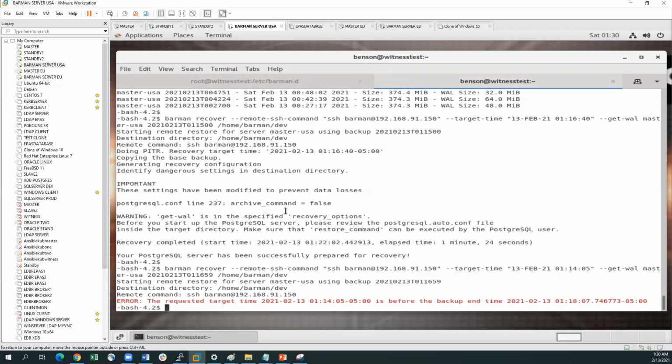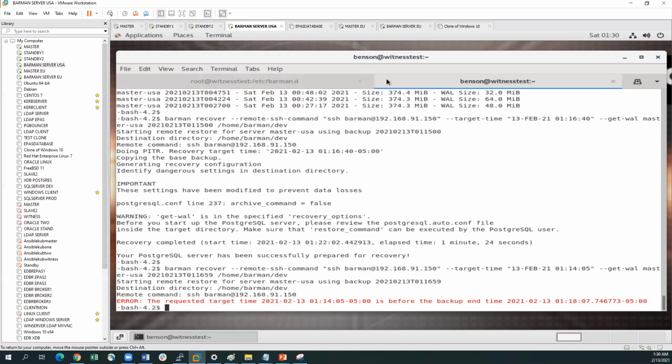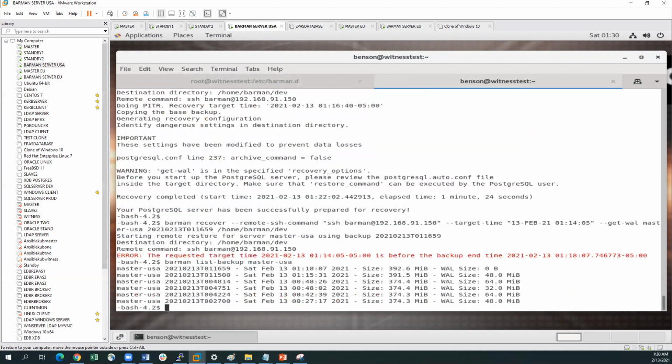Timeline is before the backup end time. So it's before the backup end time. Okay. Yeah, so we could still use, let me list backup.